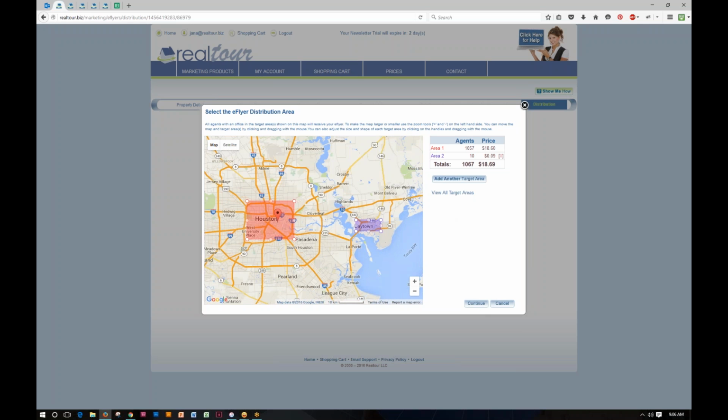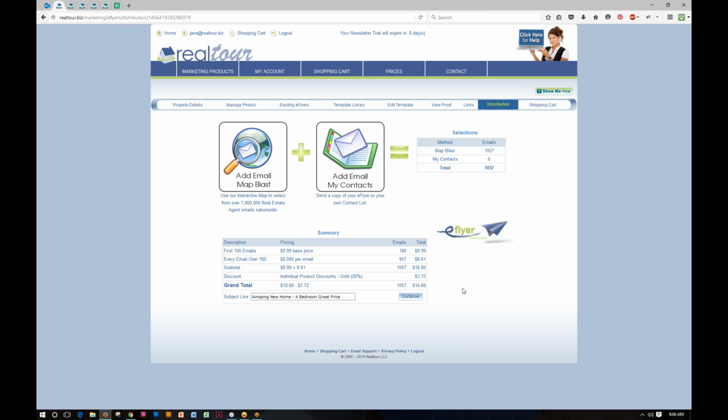If I don't want this target area anymore, there's a delete button. I can just delete it. Okay, see how I can delete it right there? I'm just going to delete it now so you can see. Now it's gone. Now I'm just going to send it to Houston. But when I'm ready, I just click continue. Little pop-up closes. I'm back on the distribution page. The map blast is going to send it to that many people.